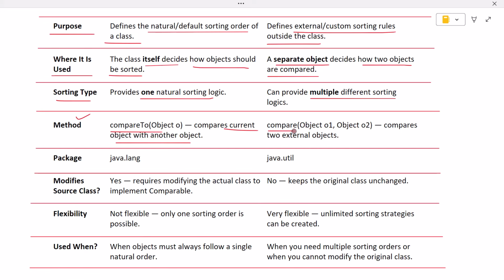Comparator uses compare and compares two external objects that are passed as parameters. 5. Package. Comparable belongs to the java.lang package. Comparator belongs to the java.util package.